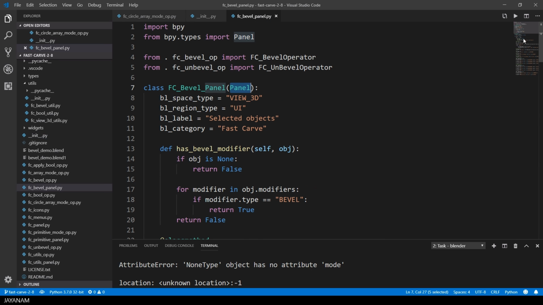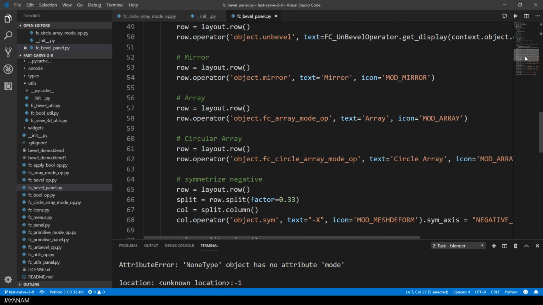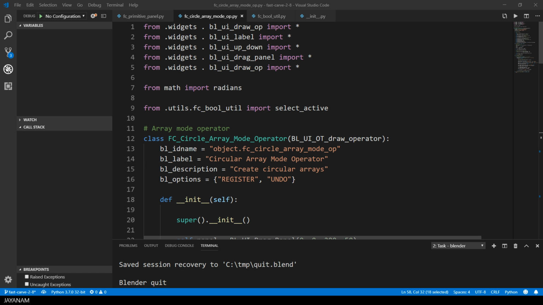I also included this operator to the panel for the selected objects. Here you can see I added this operator, this circular array, as a new row directly below the array operator. So let's have a look at the operator class. It extends the BLUIOT_draw operator.